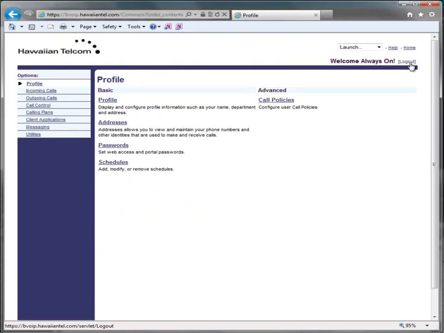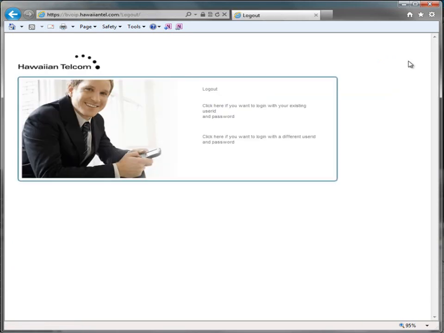Finally, to log out of the web portal, click on the Log Out link, which is located below the Help and Home links at the top right of the screen. Once you click Log Out, you will be logged off.